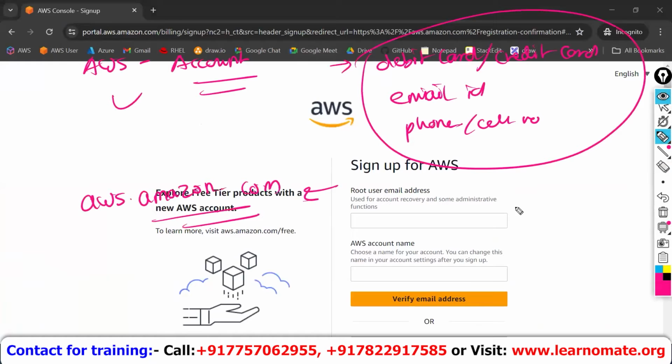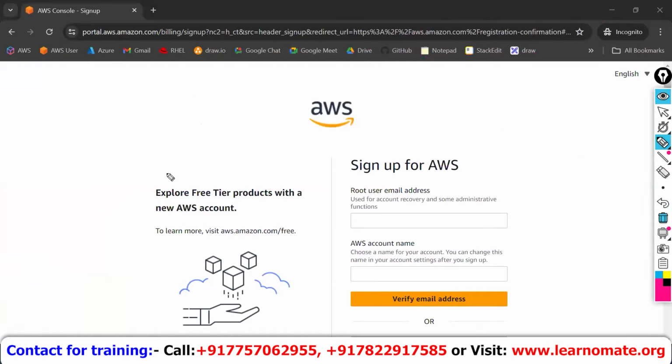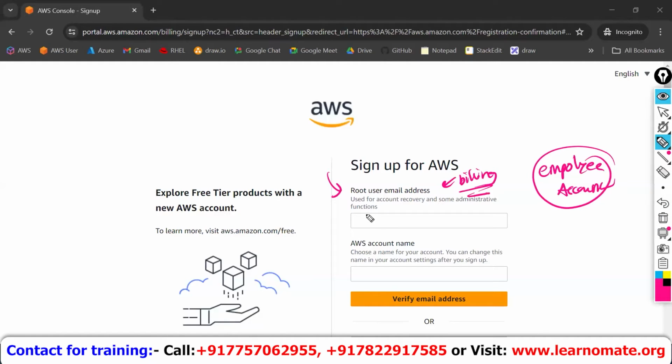And there are two types of account. One is root account and another one is employee account. So employee account has been created by the employer, and root account will be the organizational account. Only a single account will be there, and this is used for the billing purpose. So when you practice on AWS, you will sign up for a root account. You will practice from the root account, and from the root account itself, you will try to practice by creating IAM accounts, and you can sign into them.